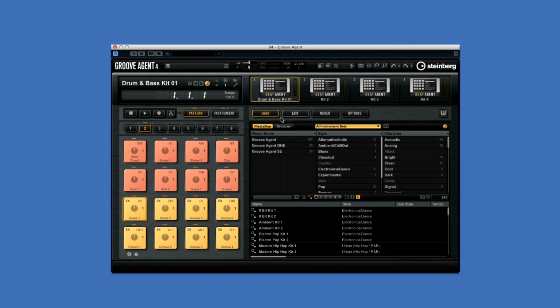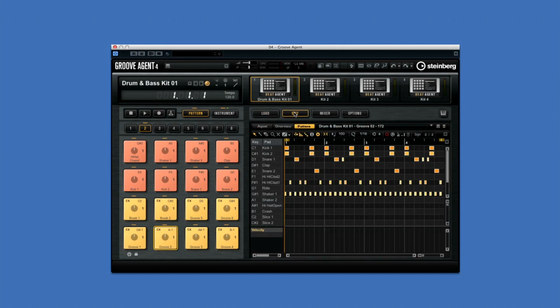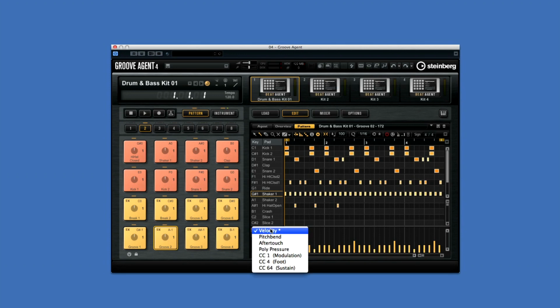To edit an existing pattern, select the corresponding pad and open the pattern editor. Then make any changes you need. The controller lane below the event display displays MIDI controller events for the selected drum sound, and you can show one MIDI controller at a time. To switch to another controller, click the name of the active controller and select another one from the list.